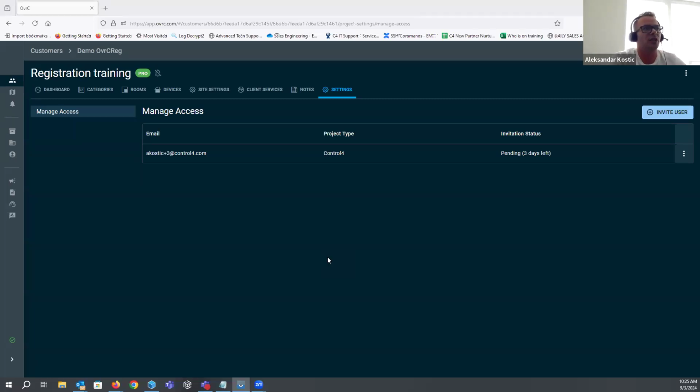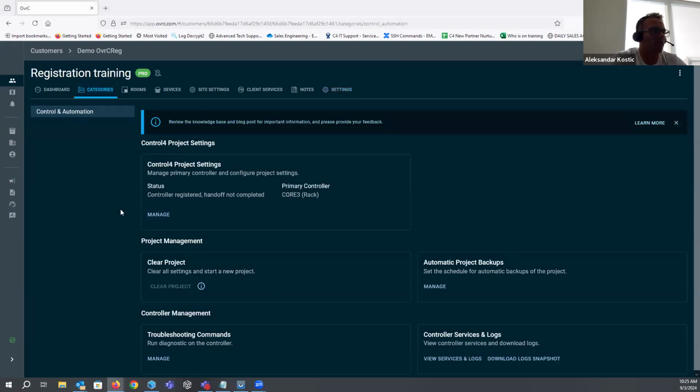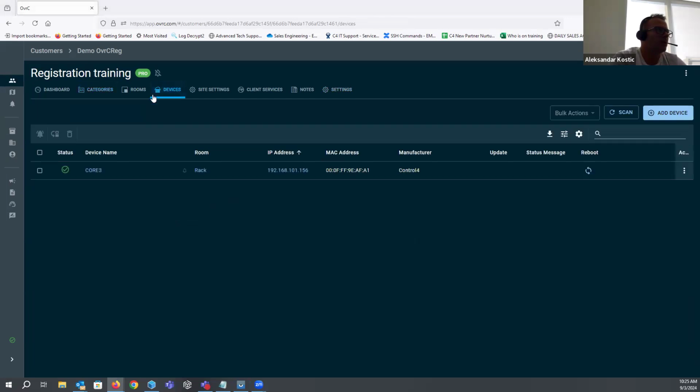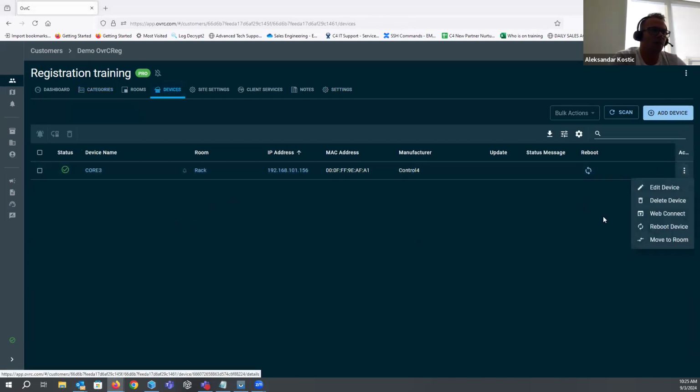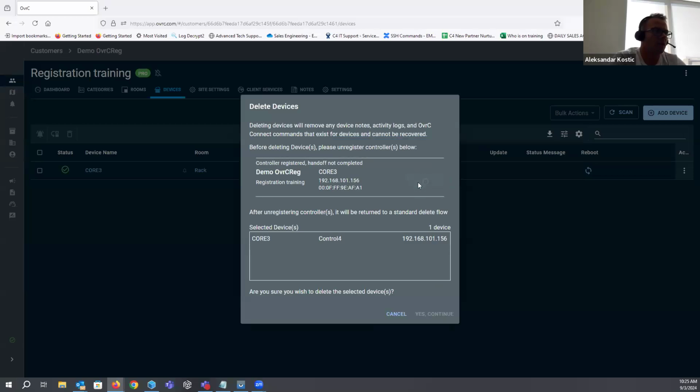So when that is finished, the whole handover process is done, and the status in the management, in the categories of the controller, is handoff completed in that case. So in this case, I will just remove it from here and return it to my original account to show you how it looks when it is.